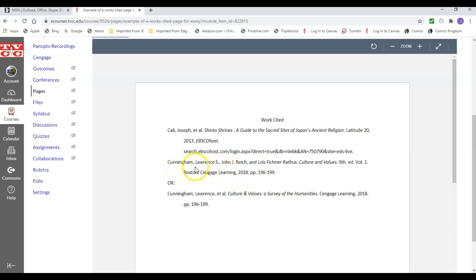You can either do it this way with all three names of the authors, Cunningham, Lawrence, and then the other two, John J. Reich and Lois Fishner Rathis. Or if you want, you can just do it with Cunningham, Lawrence, and others, and just do it that way.